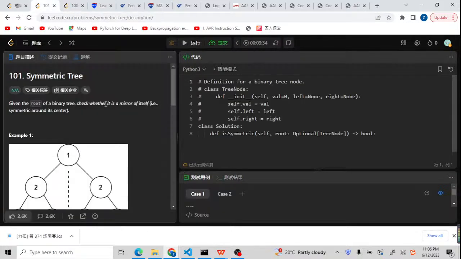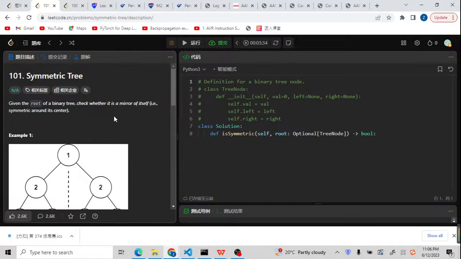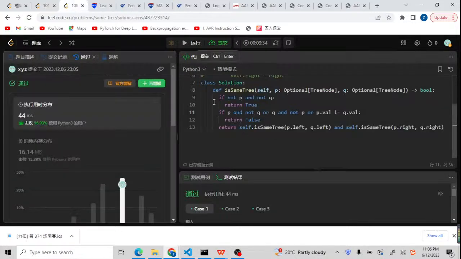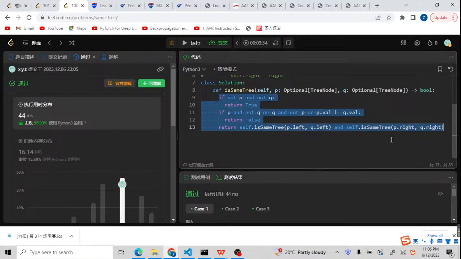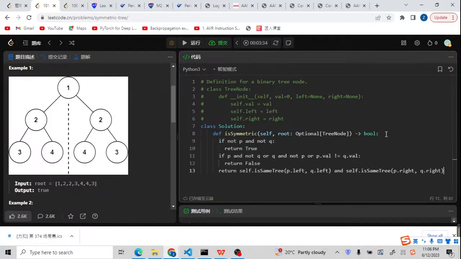Now let's just go to the last question. For this one, it's gonna be symmetric tree. It's gonna be exactly the same, I think. These areas would be very similar to these problems, while we are using the recursive solution to solve it. Now let me just write a function.